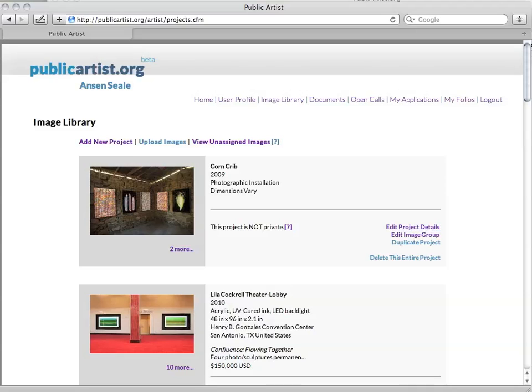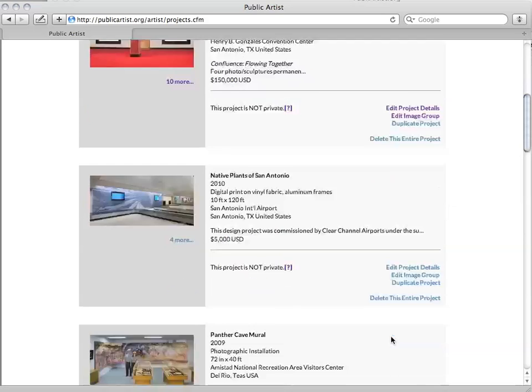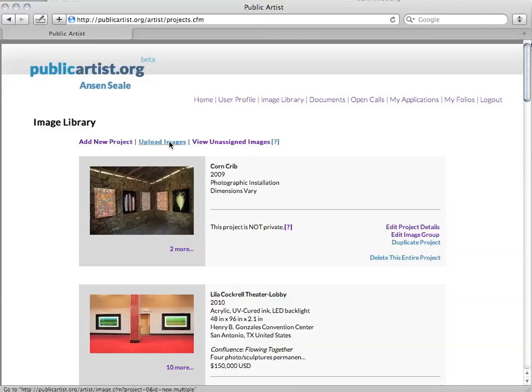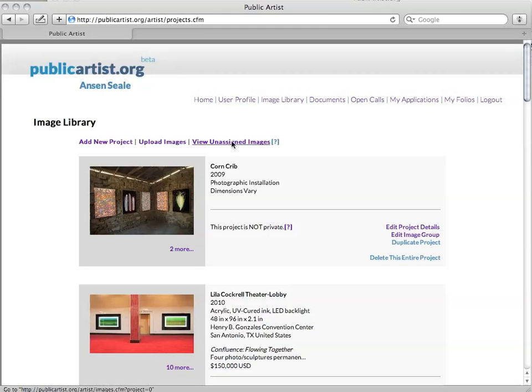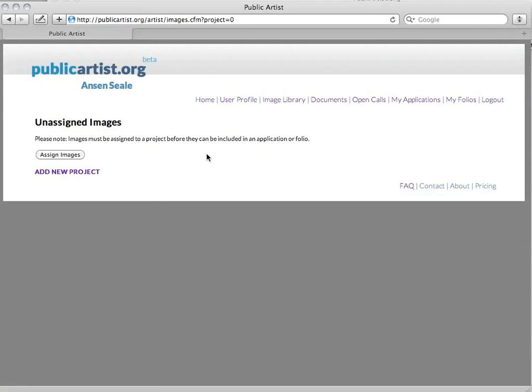A couple of more things you need to know about the image library. If you don't put any dimensions on your project, like this one has dimensions but this one doesn't, the system will automatically insert dimensions vary. Also, if you upload images from this screen, because you're not in a particular project, you're viewing all the projects, you get the same window, but the images go into an area we called unassigned images. And you can view that holding area here. Images must be assigned to a project before they can be included in an application or a folio.